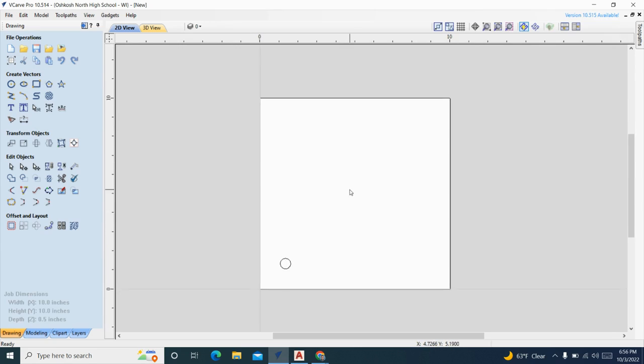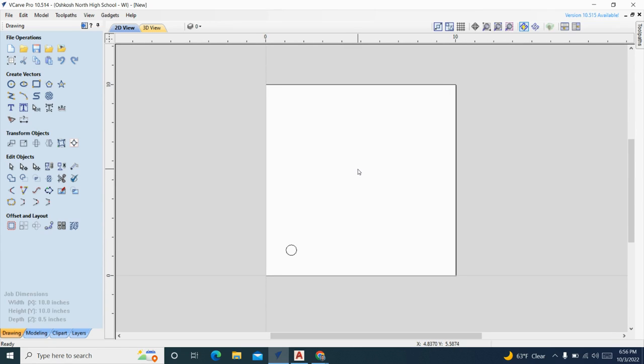And there you go. So that's pretty much going to be at a baseline how you transfer an AutoCAD DXF file into V-Carve Pro. That's going to be the end of this tutorial.